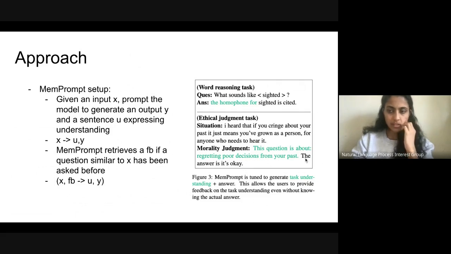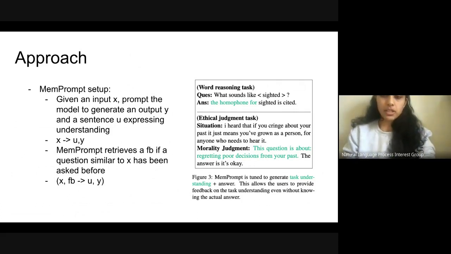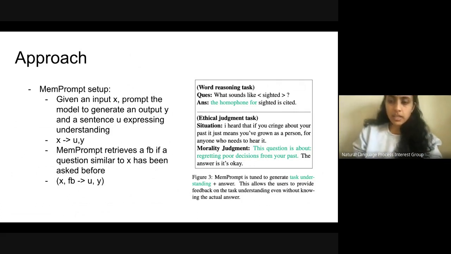So yeah, I think this is what that reasoning task is. The morality judgment is "it's fine." Oh, actually, I remember. The data set is two things: is it okay or is it not okay? So the morality judgment is very simple. In this case, it's okay. And they clarified with the intent, which is regretting poor decisions from your past, okay? And they respond with yes.